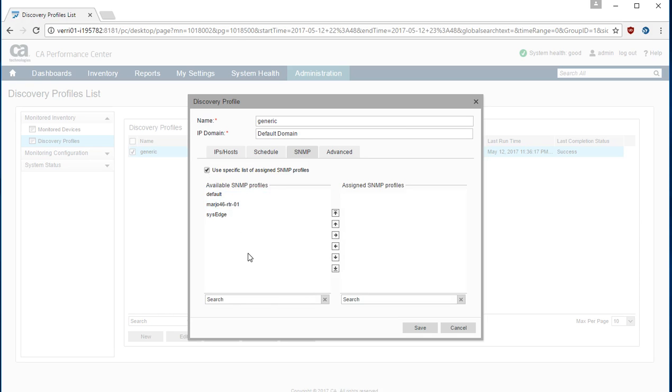But if we had 2 for System Edge, say the default one I made, which has public, and that's a read-only string, and a second one, which has private, which is a read-write string, and I needed to use the read-write string because I would be adding HTTP tests to the MIB for the System Edge agent, then I would either select that one as the specific one to use, or I would move it to the top of the list so that it would be used first. Remember, if it hit the one with public first, it wouldn't go any further, and so I wouldn't get the ability to write to the MIB.